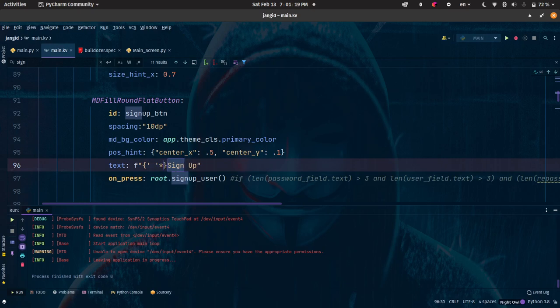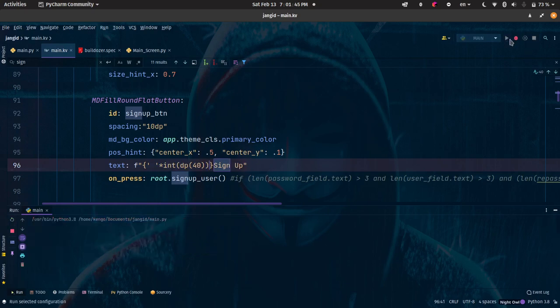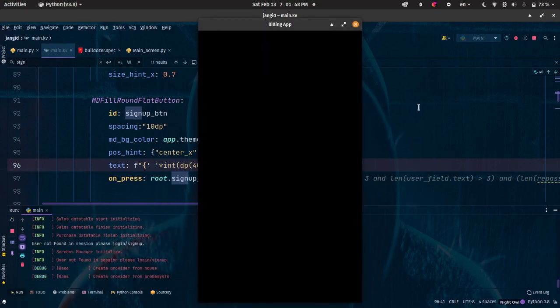So when you use DP specifically, it's going to get a specific dimension, a specific size from your device, and know what DP 40 is on your device, and use it to check the length. So that's it. Since DP will be returning a float, we will convert it to an integer. That's why I put int in front of it. Let me run this application and let's see what happens.